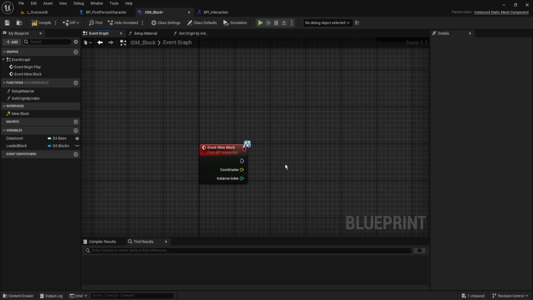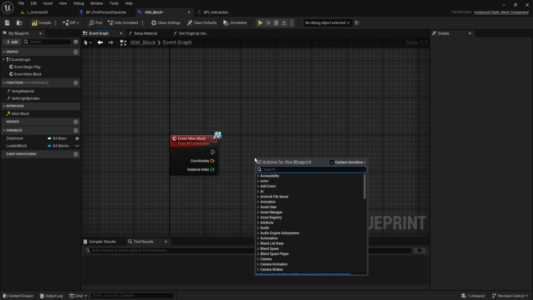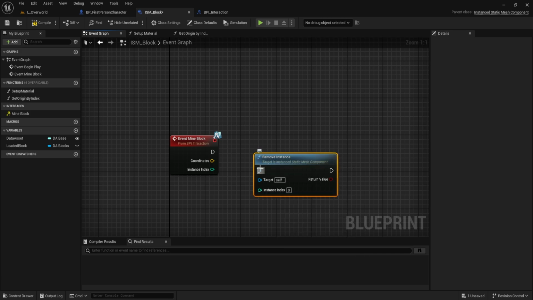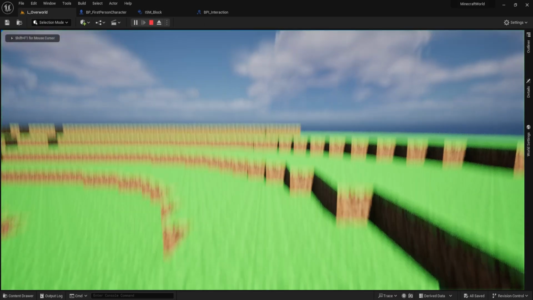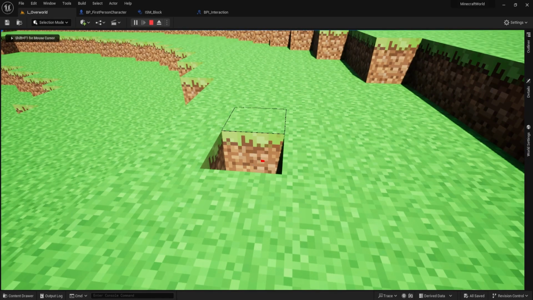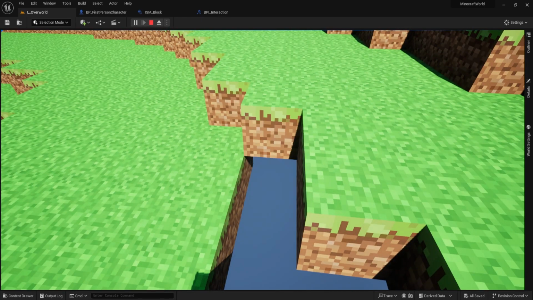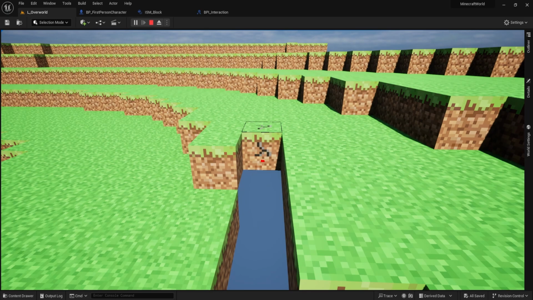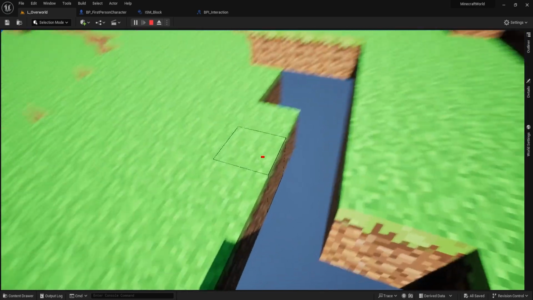So let's do that. So very simply here, we're just going to say remove instance. And the instance we're going to remove is very simply this one right here. And so now if we go and break our block again, we should have it disappear. There we go. It's working as planned. And if we hold it, it will keep breaking as far as it can reach. And here it can't go anymore. Same thing here, and so on.